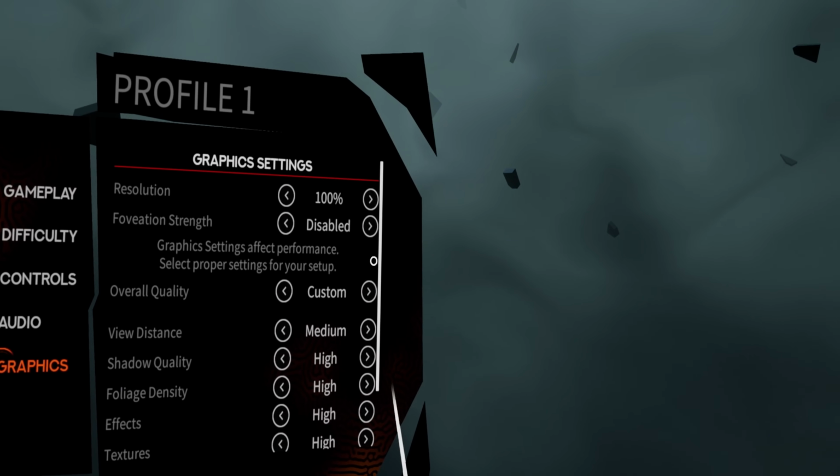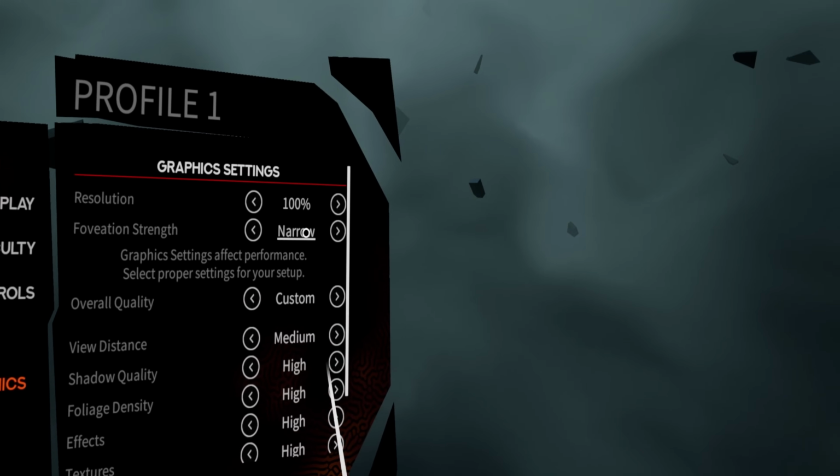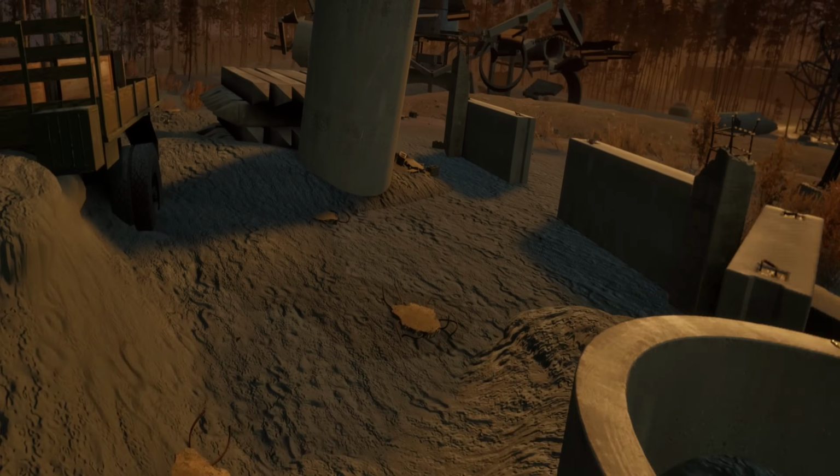So if you want to improve performance, you can take this all the way down to narrow. So I would play around with this. If you're really having struggles with performance in this game, take it down to narrow, test that out a little bit. Damn, dude. This game looks insane.